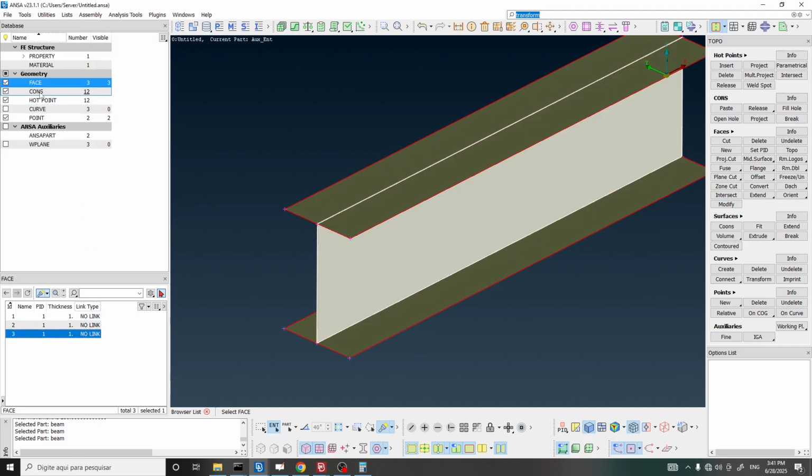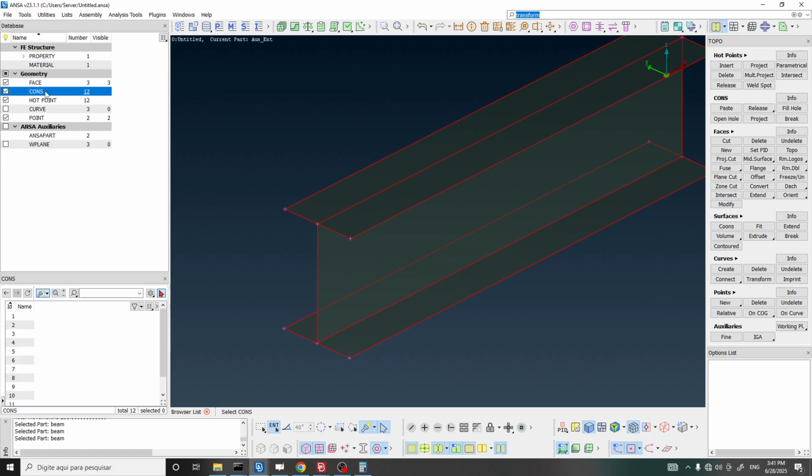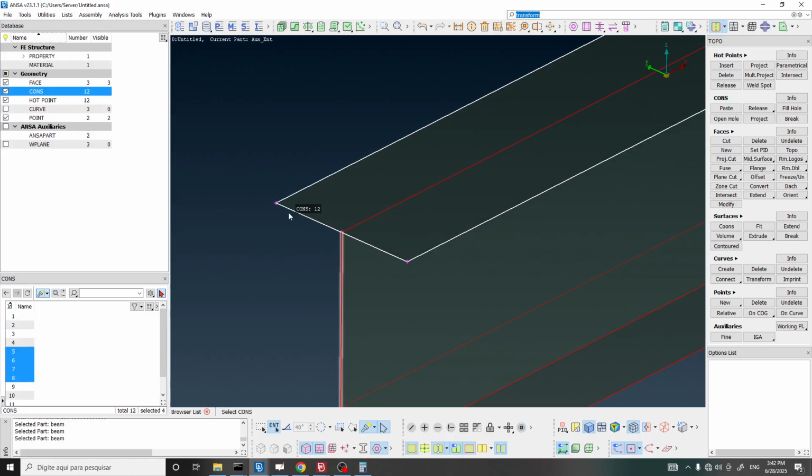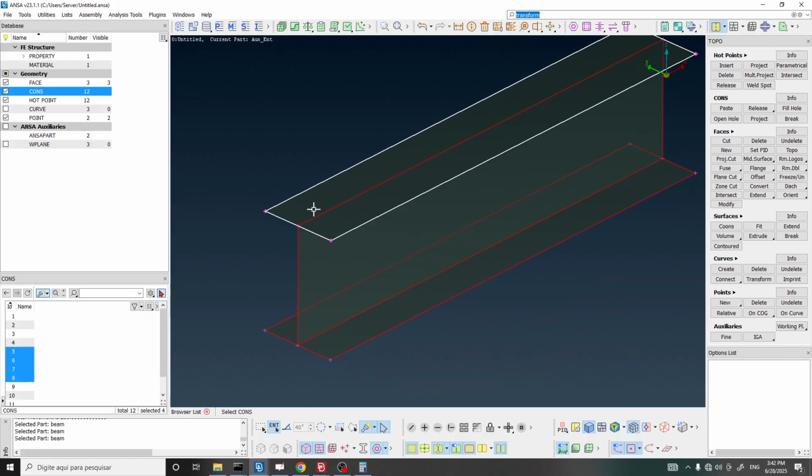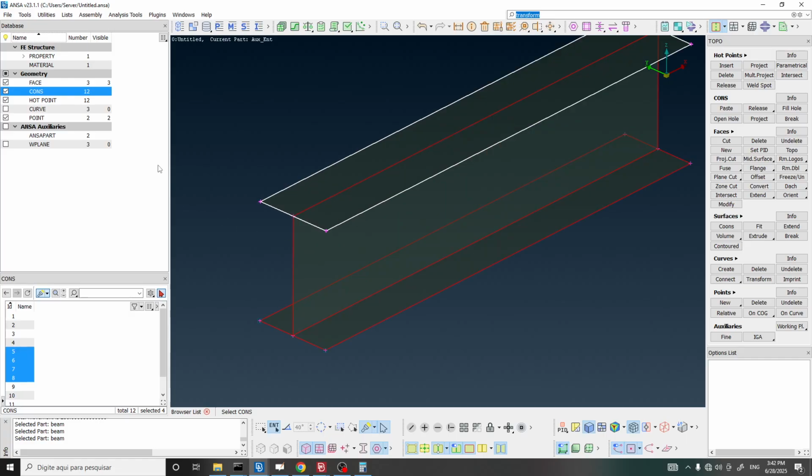We have this other item here named cons. Cons is curves on surface, or curve on surface. What is a curve on surface? It is these lines that you see here. These curves are part of a surface, right?